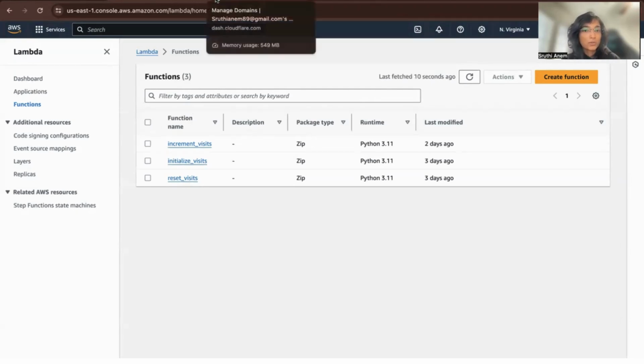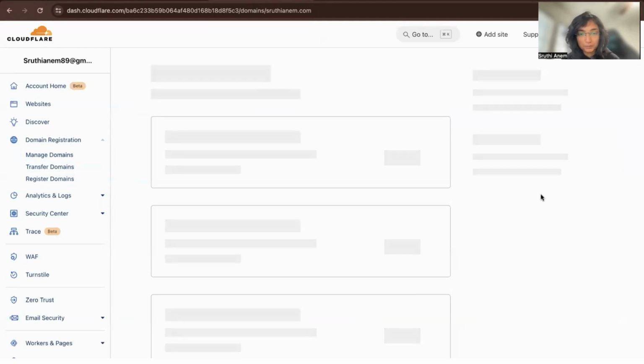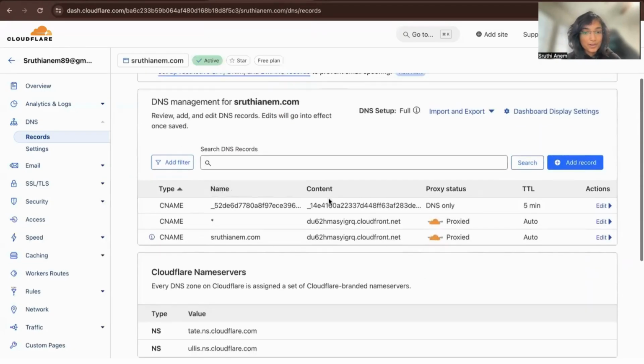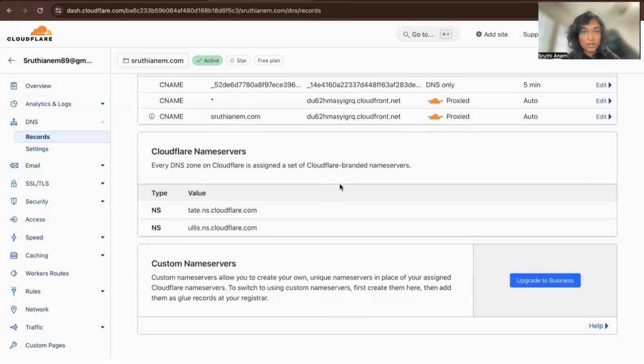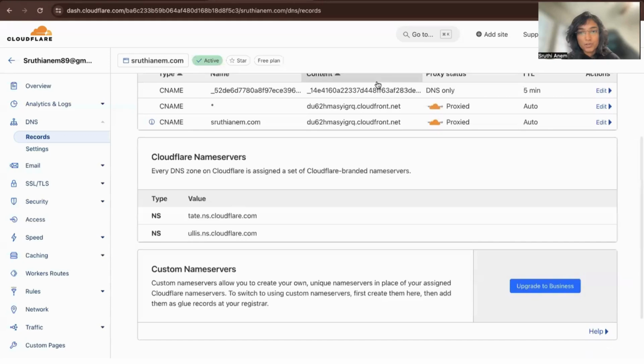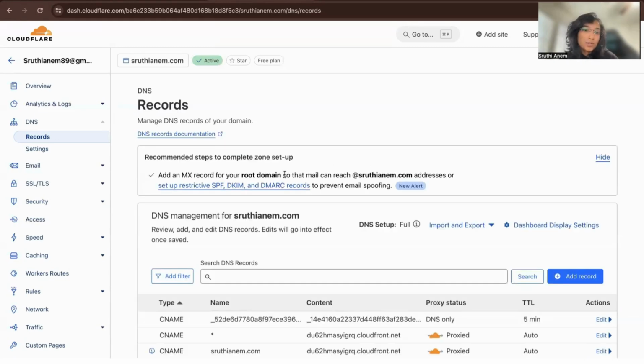So that's about the infrastructure within AWS. And now let's move on to Cloudflare, which I'm using for domain registration as well as DNS management. So I have this domain, and let me click on manage. Here I have a few CNAME records. The first one is a validation record, and the second one is for the subdomain and for the root domain, which are proxied, and it is actually reaching the CloudFront distribution. So that's about the infrastructure both in AWS as well as Cloudflare.